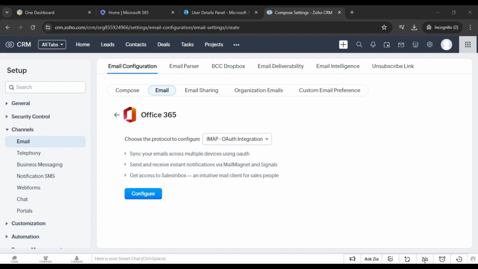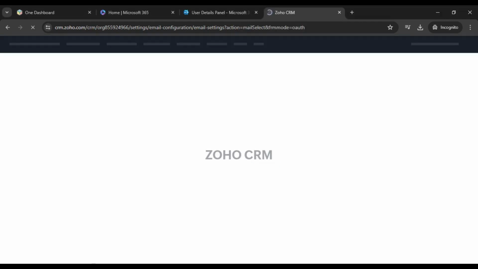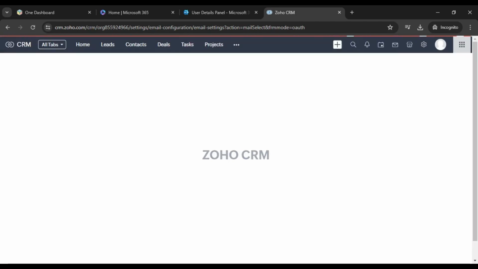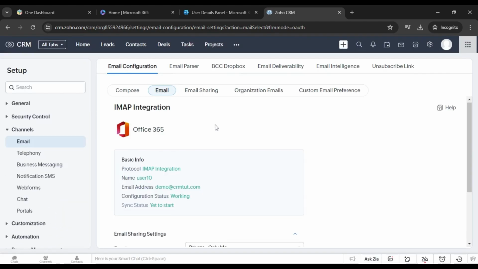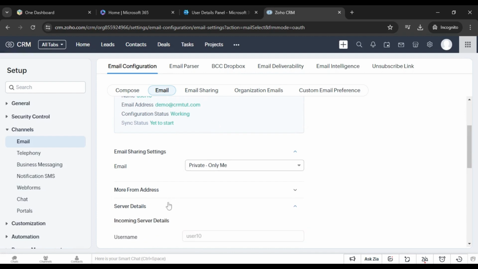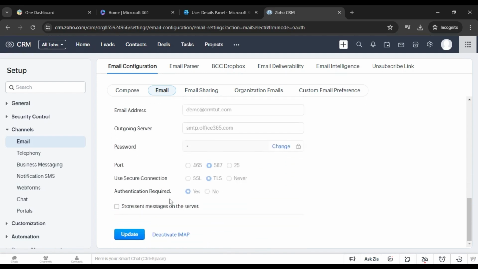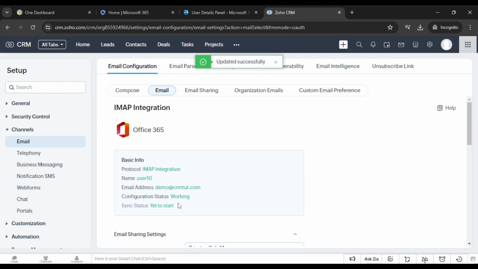Enter in your Office 365 credentials. And once that's done, scroll to the bottom of the page, click on Server Details, and then click on Store Messages on the server. Click Update, and you've successfully integrated Microsoft 365 email with Zoho CRM.